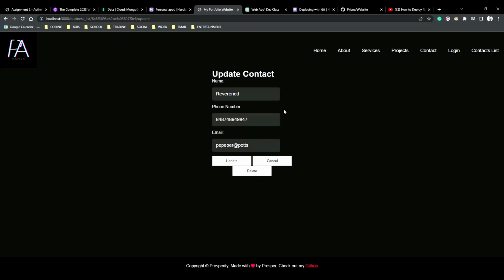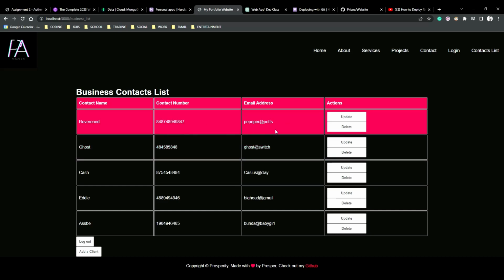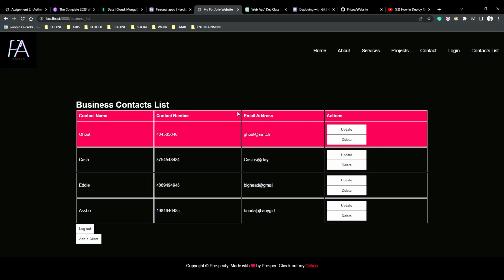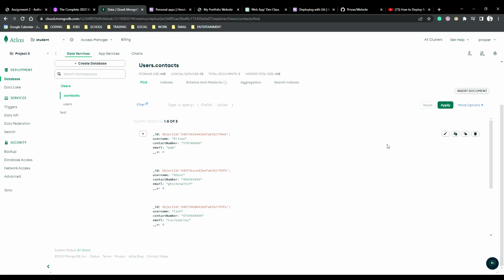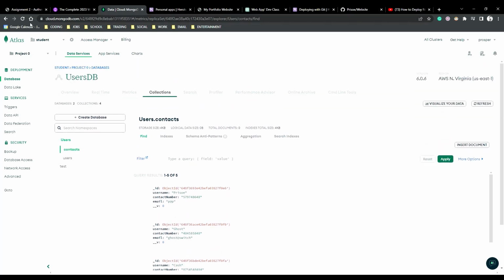And if you want to delete what you have there, you can delete it from the update page using the delete button here. If I click on cancel, it brings me back to my contact list. If I click on delete right here on the Reverend, it deletes it directly from my table and also deletes it directly from my Atlas database. Let me refresh this just so you can see.